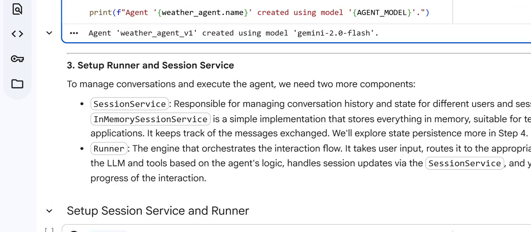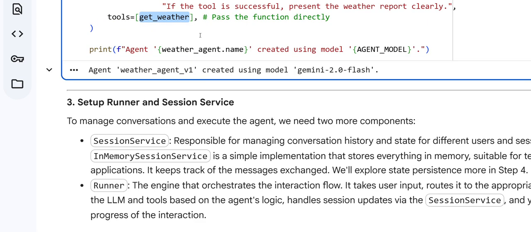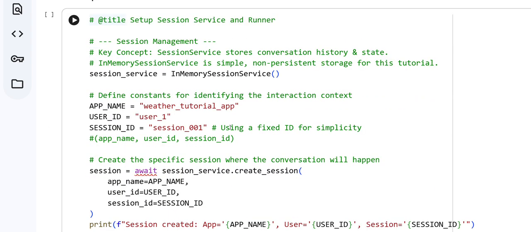So the next step is the most important step. Finally, I'm printing the weather information just for confirmation whether the agent is created successfully or not. That is the confirmation message, I'm printing it over here. So next is the most important section.